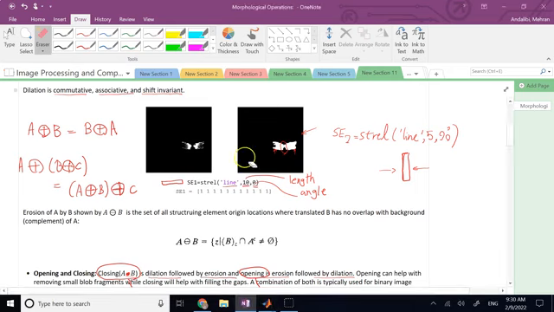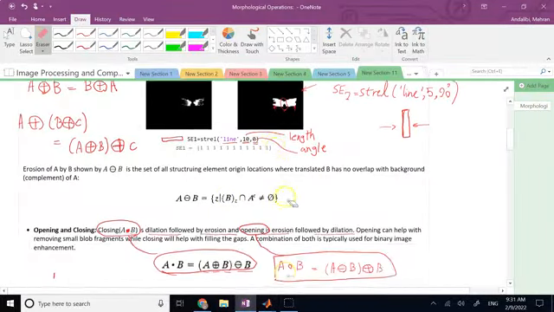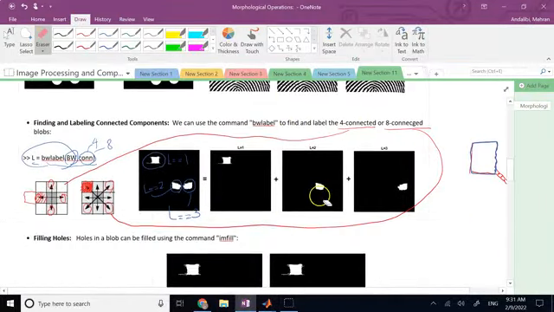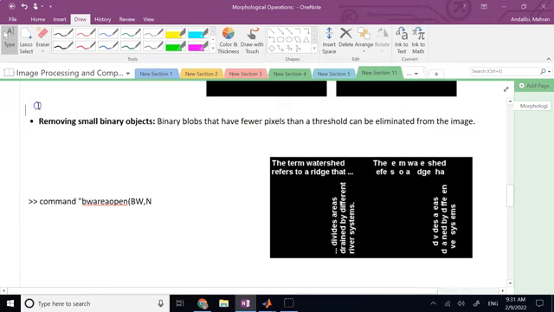But those are not significant. Those small blobs that I showed you, 1 or 2 pixels, they are insignificant. Can I get rid of them? Yes. That's the second part that I want to talk about before we go over the result of BW label. And this is this part here. Removing small binary objects. And that is the command BW area open, which is a very powerful command.